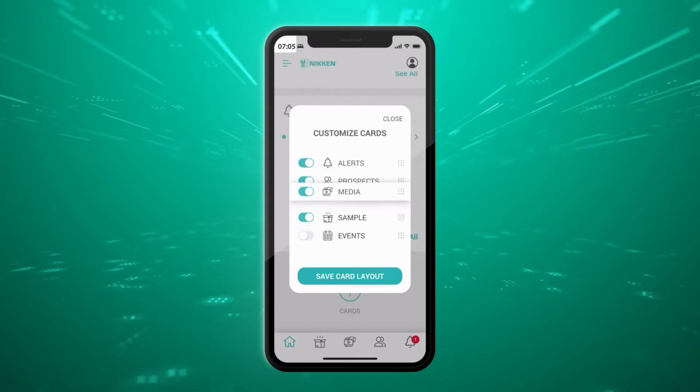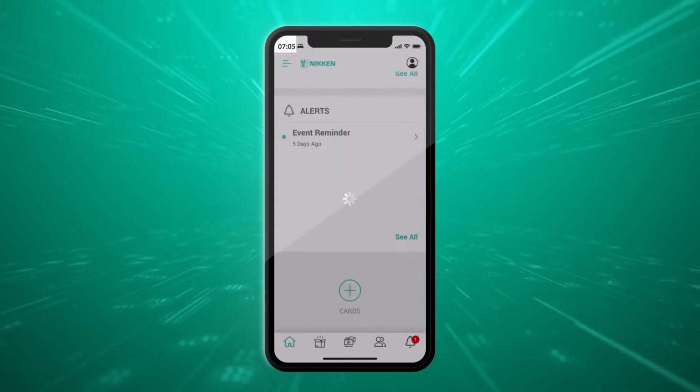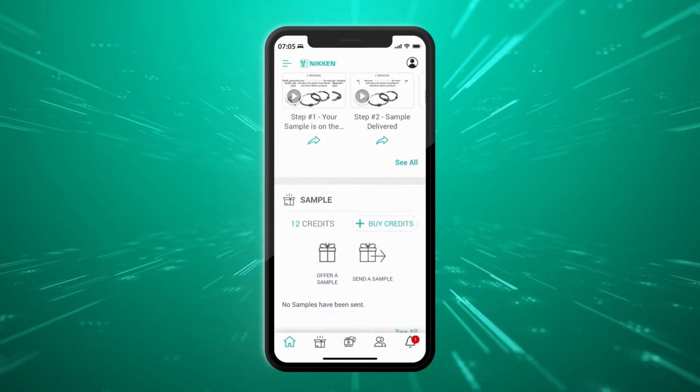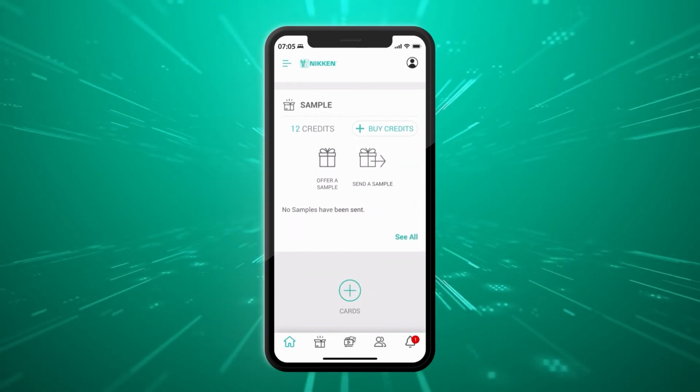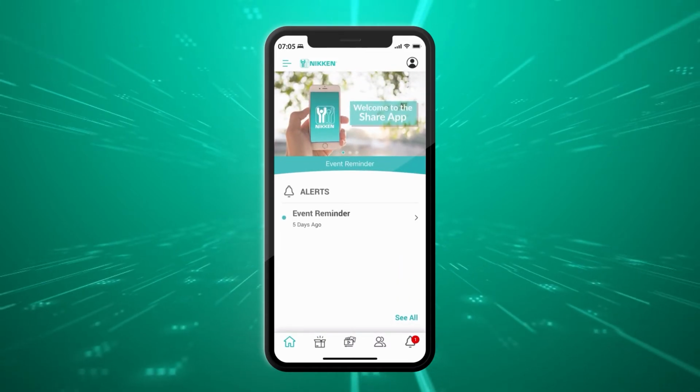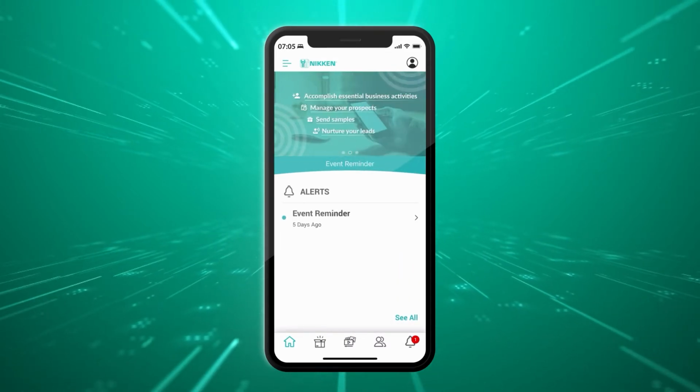That looks pretty good. I hit save card layout, and now you can see my home screen is set up just like that. I have alerts, prospects, media, and sample. That's perfect. That's just what I wanted. All right, so that is how to set up cards. You know what cards are now. So let's go ahead and hop into each different section here within the app.